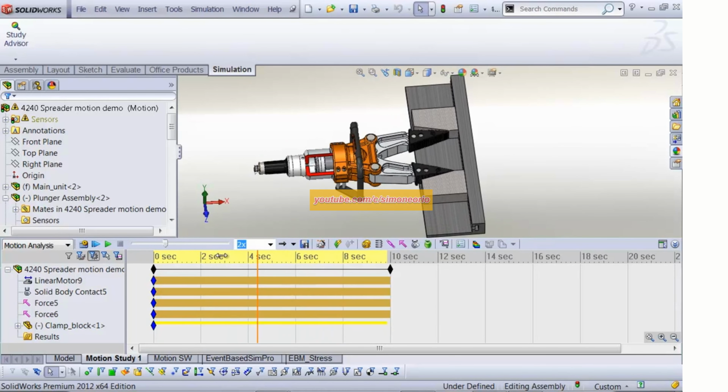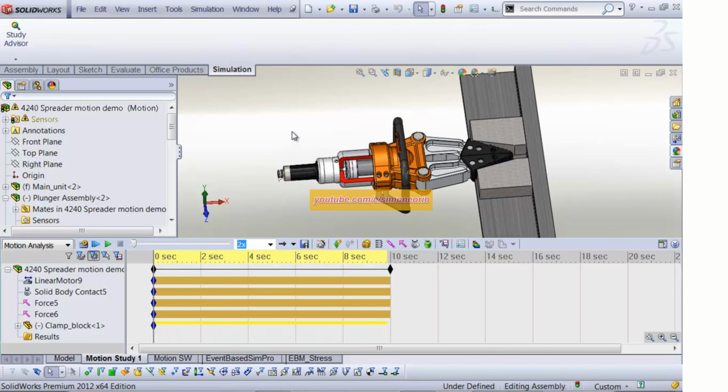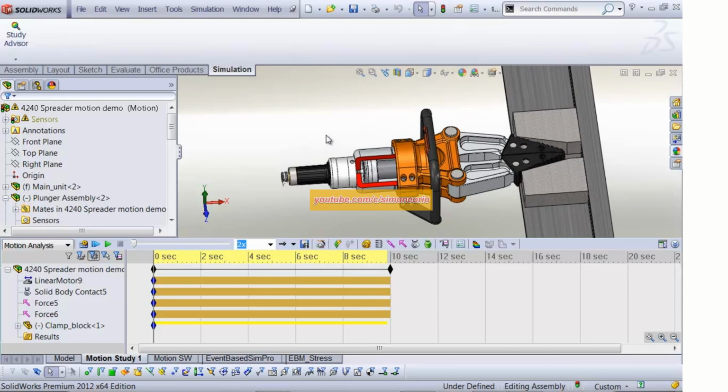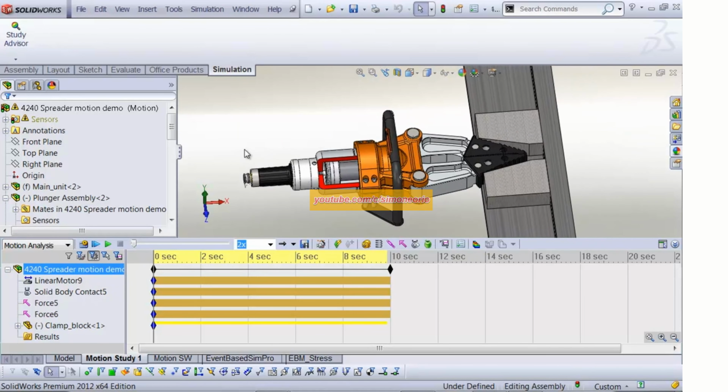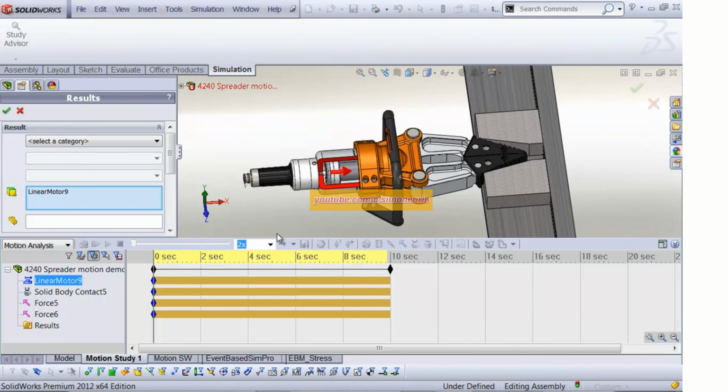But why do we do a motion analysis? Well, we usually want to figure out the size of pistons to actuate assemblies, figuring out mechanical advantages or the loads through different parts to determine their stresses. So let's figure out the force that was required to open the spreader. I can just select the motor that's doing the work and create a plot and say I want to look at my motor force.